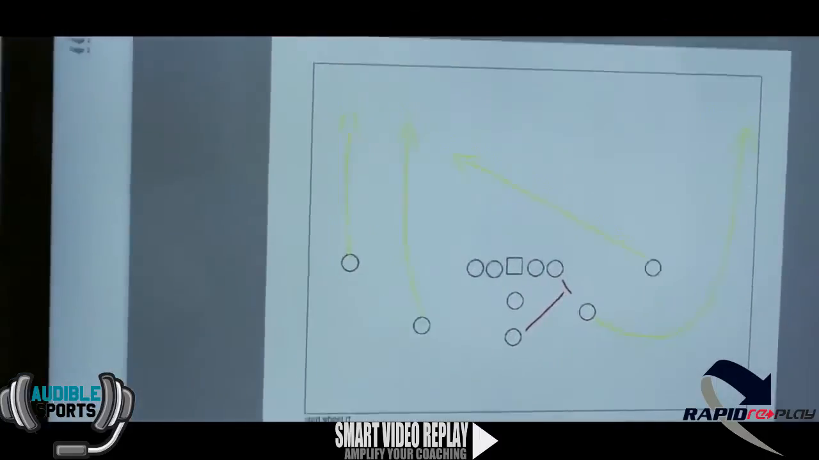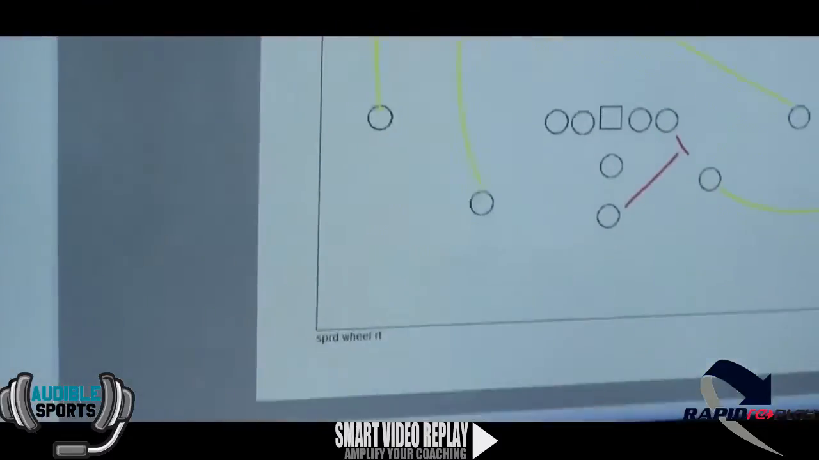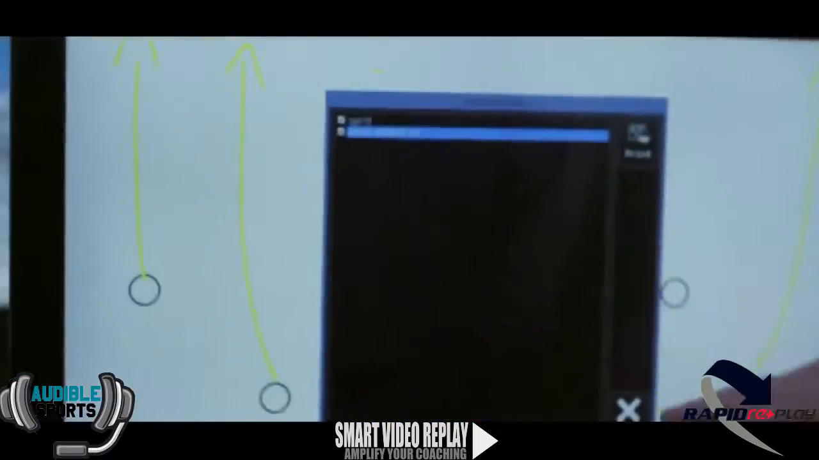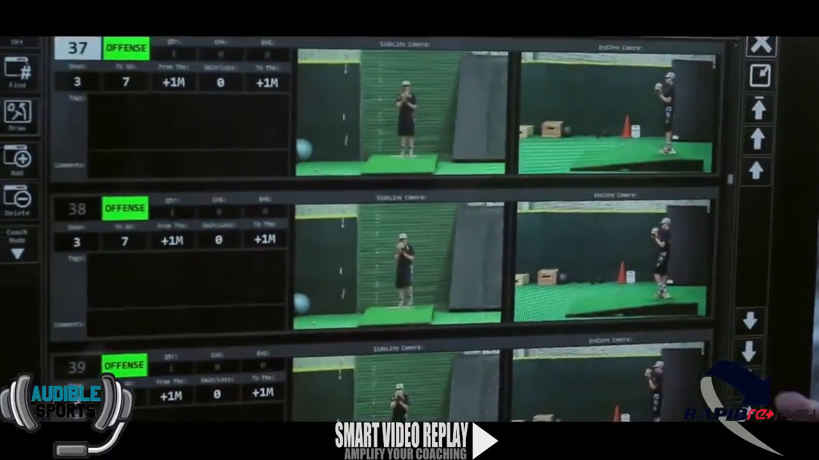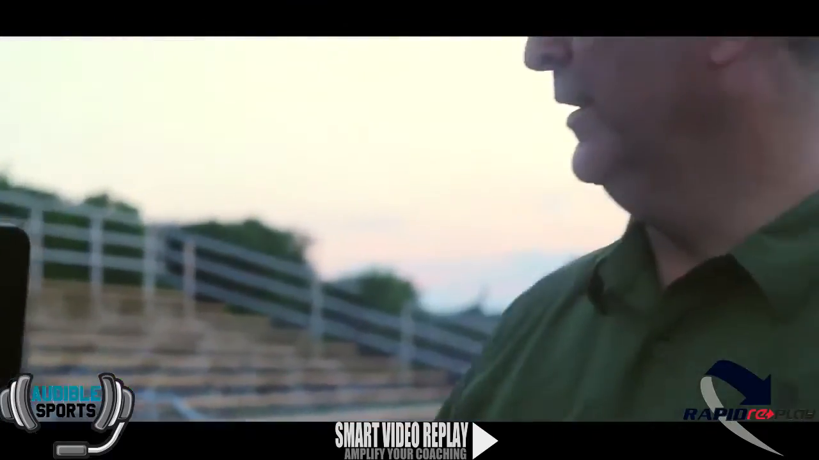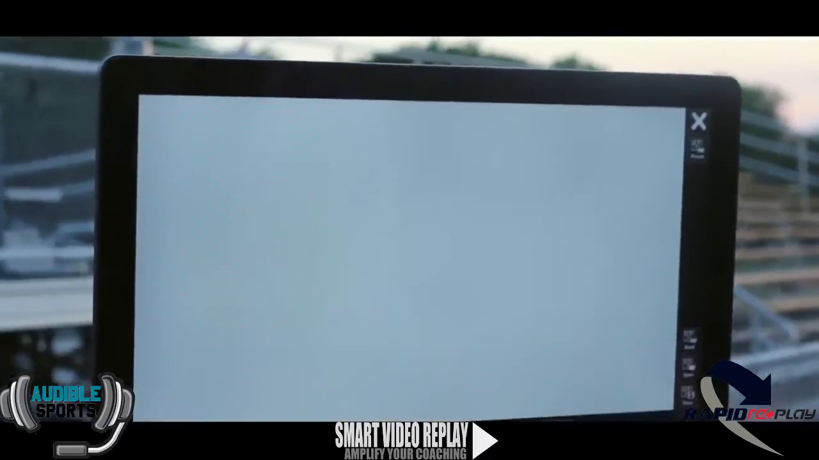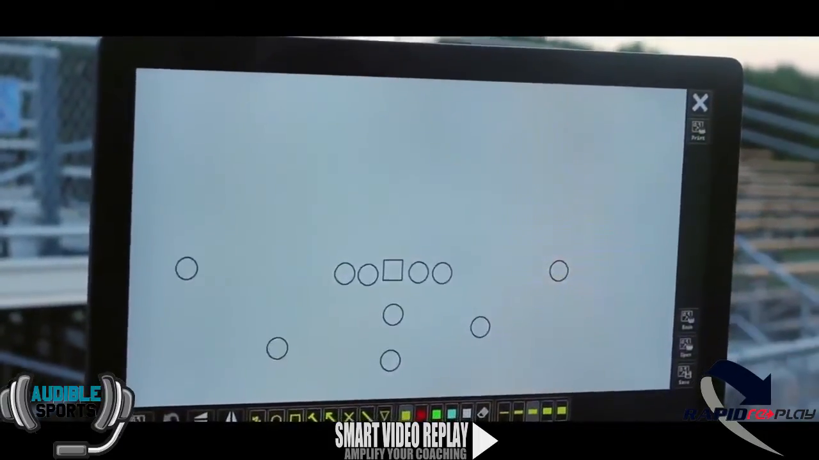You can draw up practice plans. You can draw up anything you want. You can also come in and have just basic formations, basically based on who you were playing. You might want to pop it up and just draw. So you would just come over here and say, hey, give me the spread.